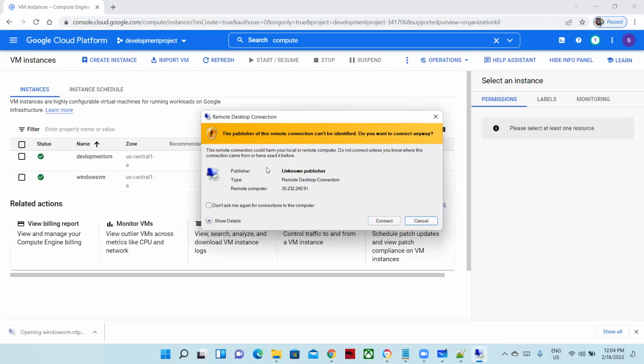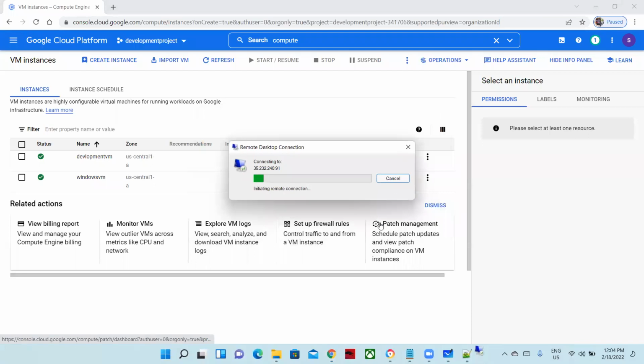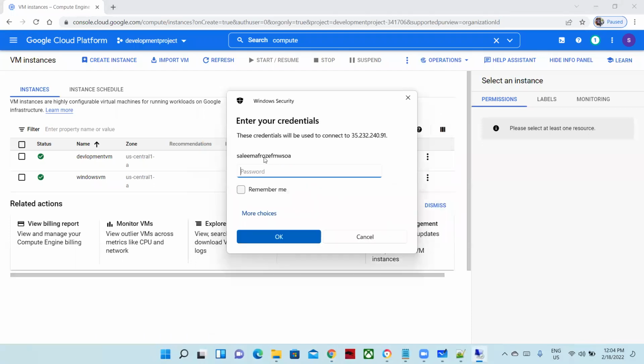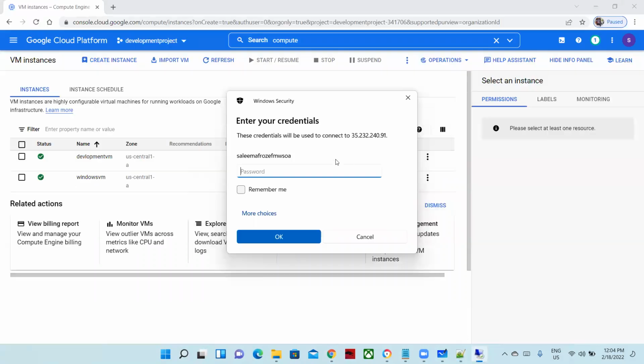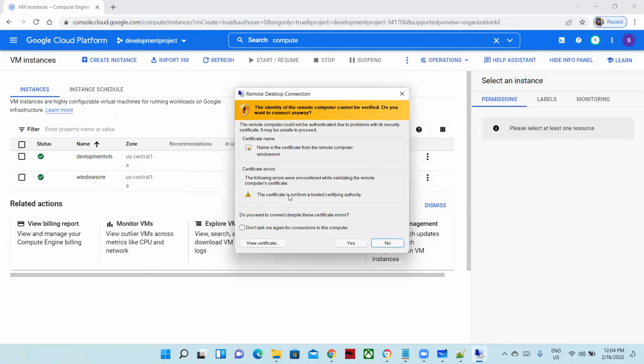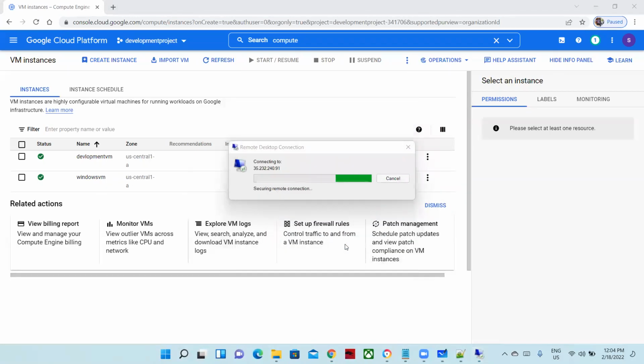It will ask whether you are trying to connect to a remote desktop. Yes, just click on it. By default, it has taken the username. I'm publicly accessing my machine, so this is my public IP address. The password is whatever I have created here. Click on that. Warnings will come, just ignore them. Just click on yes.